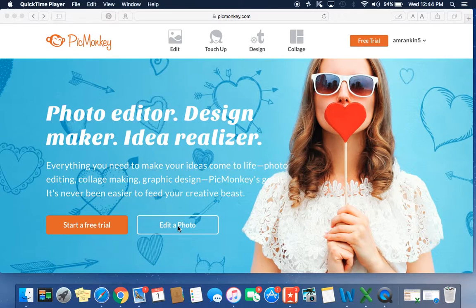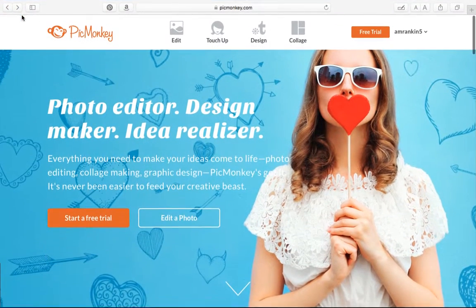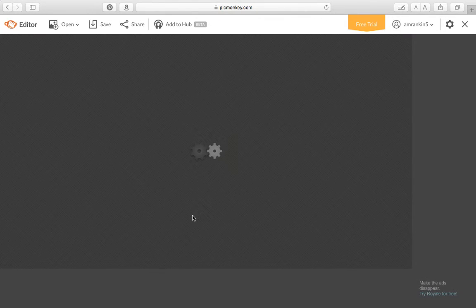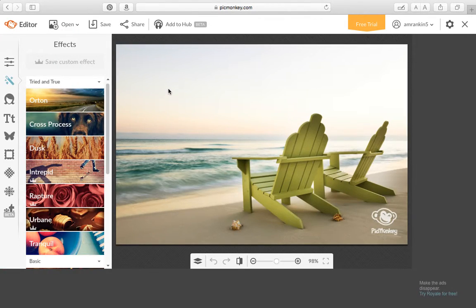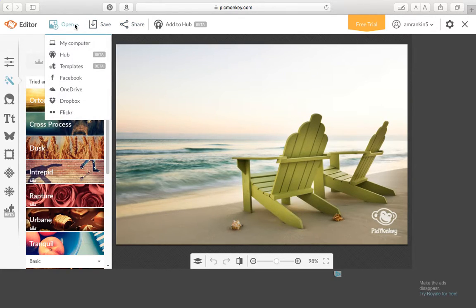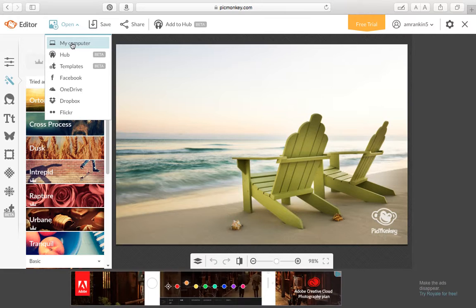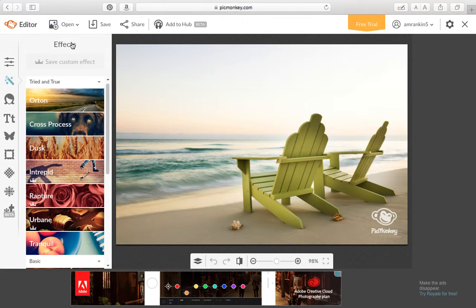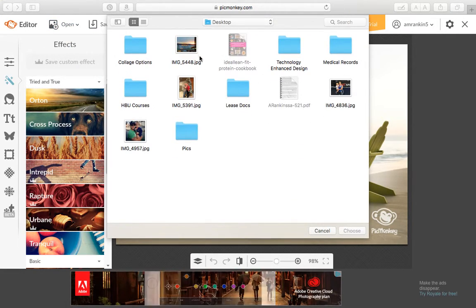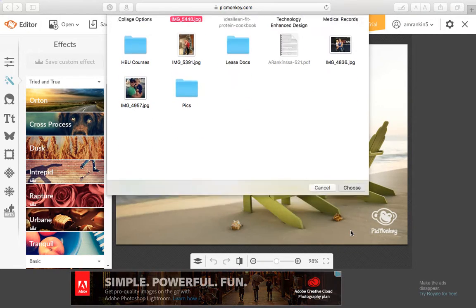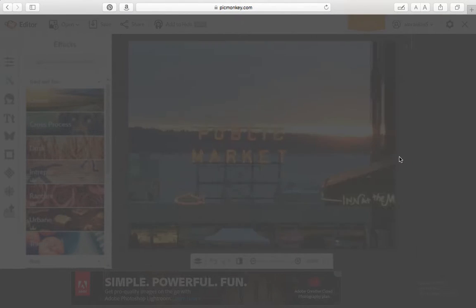So you go ahead and click on Edit a Photo. At the top, you'll see Open, Save, Share, and Add to Hubs. So click on Open, and this gives you the option of adding photos from your computer, from the Hub, Templates, Facebook, OneDrive, Dropbox, or Flickr. So click on My Computer if that's where your photo's at. And here's a photo I took of Pike Place Market.